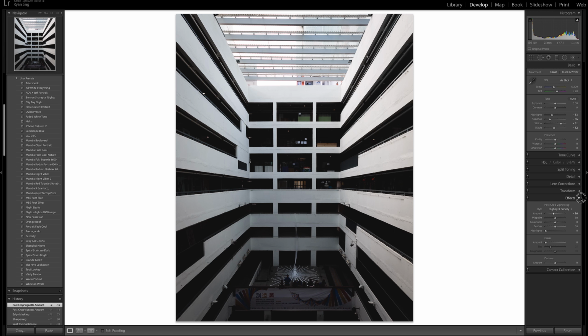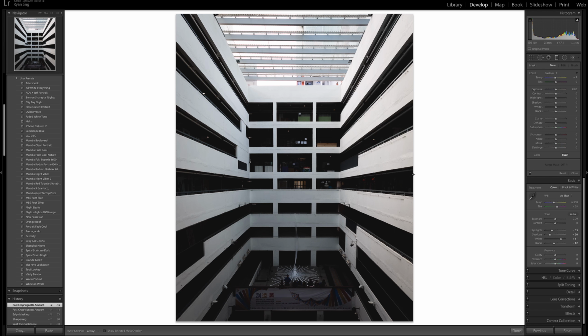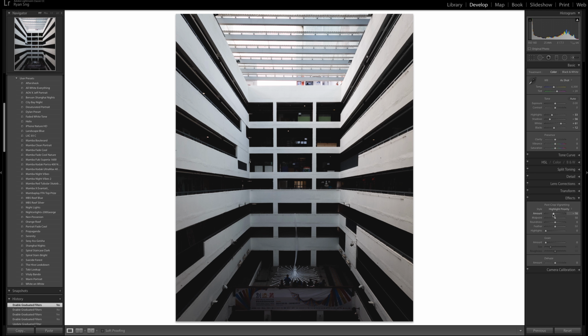Okay, let's just use a graduated filter and get rid of that brightness in the wall. Let's say I'll bring down the highlights. Okay, that's a little bit too much. Let's check the before and after. Okay, a lot better. Yep. And then maybe just pushing.